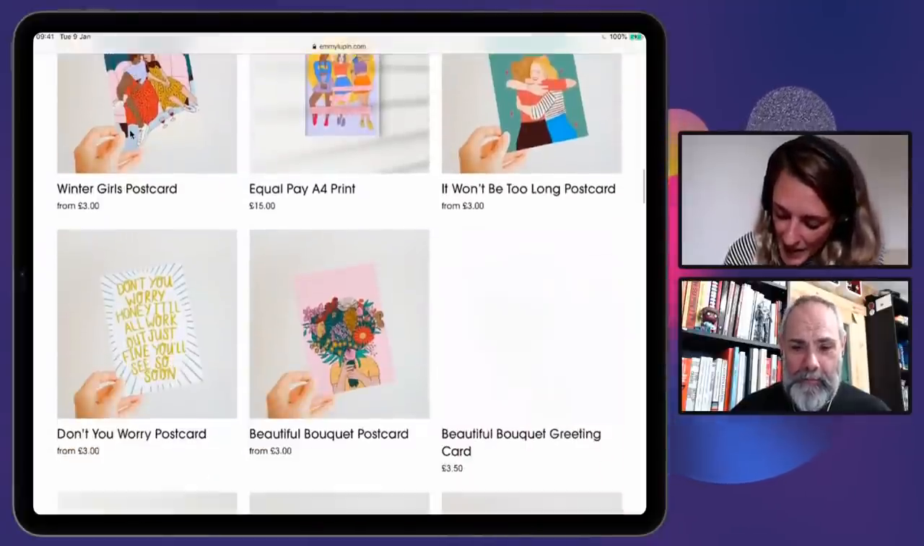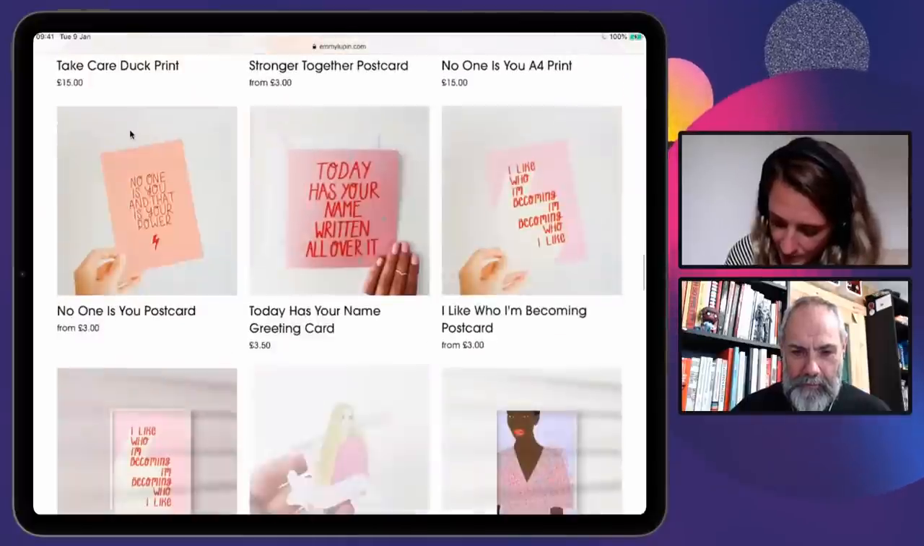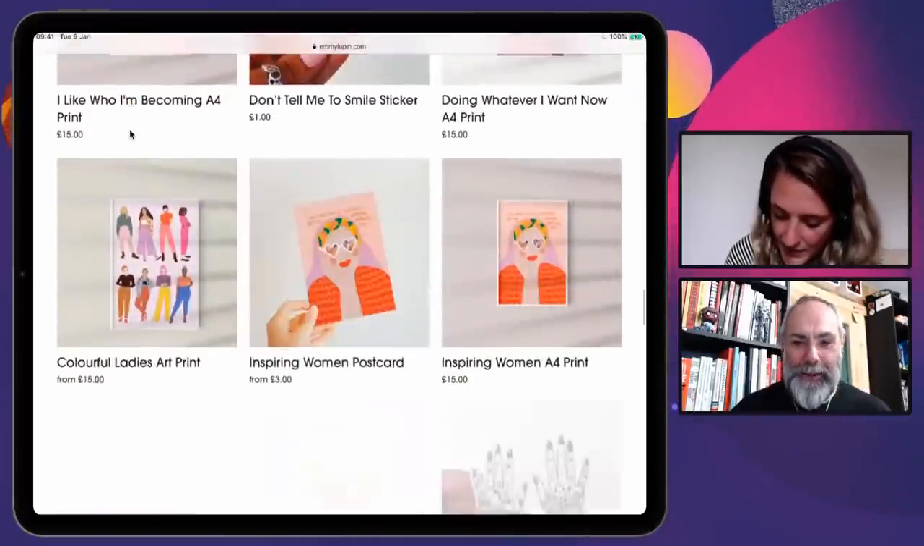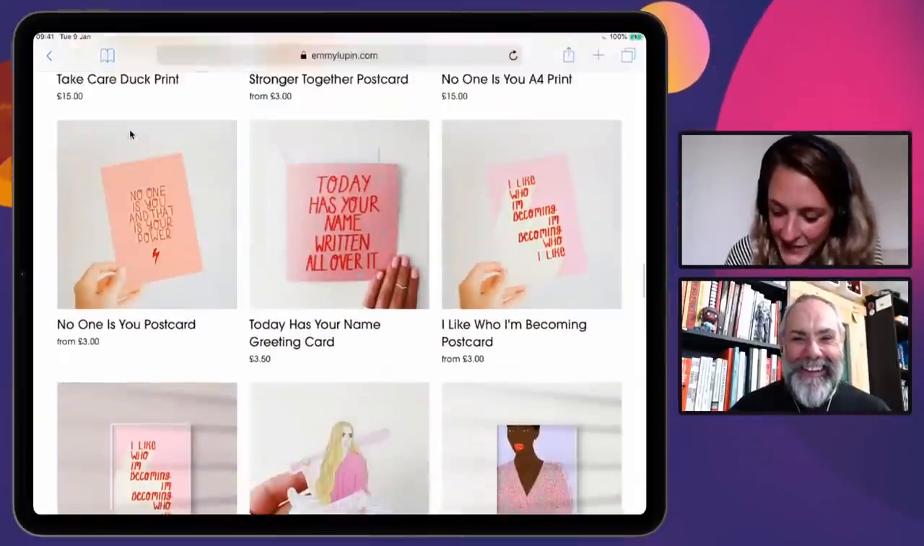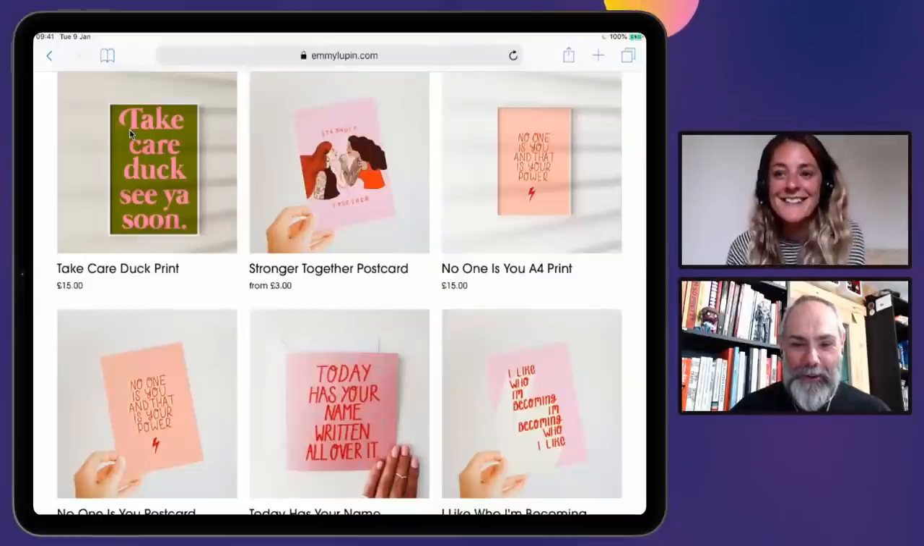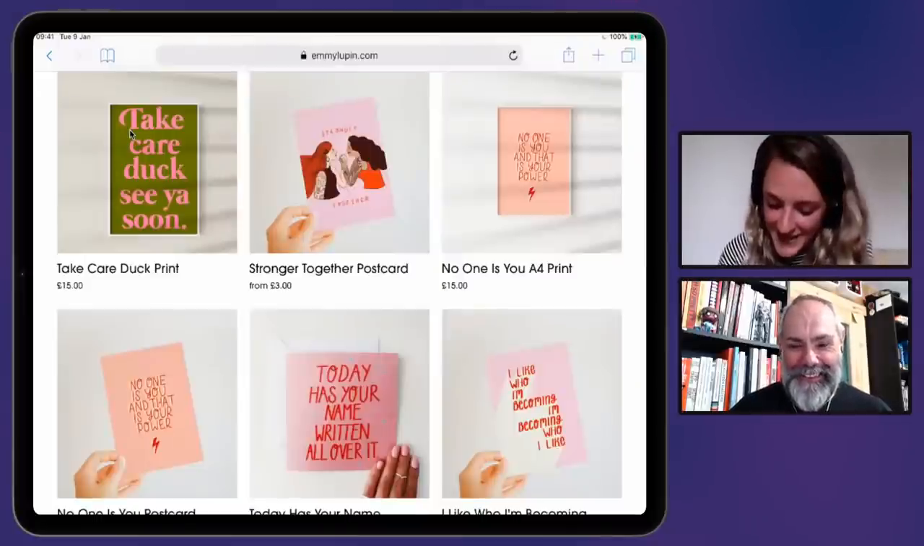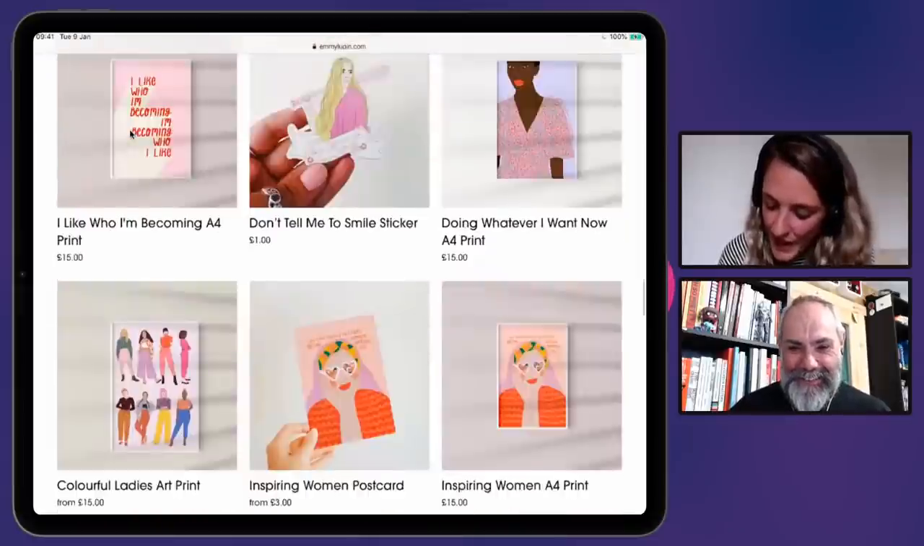Yeah. And one I wanted to talk about, which might be a bit further down. Take care, duck. Yeah, take care, duck. See you soon. Yeah. Any Midlands people will know. Take care, me duck. Oh, can't wait to see my grandparents. That's the first thing that they'll say. Take care, duck.